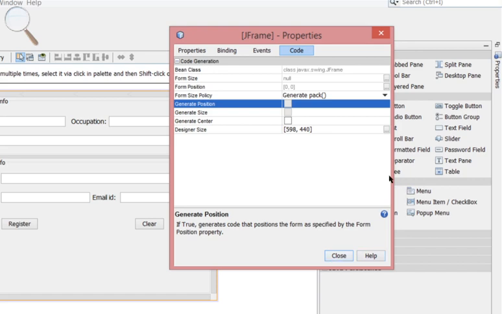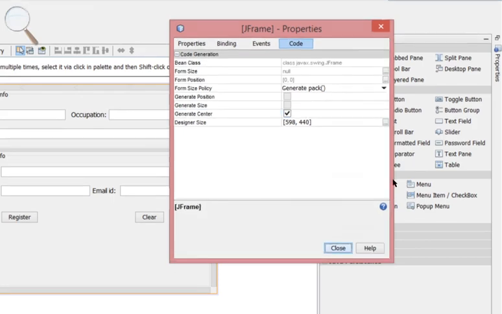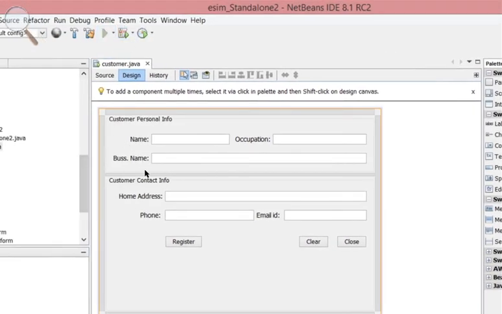What I mean is this. Can you see here? It's asking us what? Generate center. If you click on this and close it, then run your application and see what will happen.